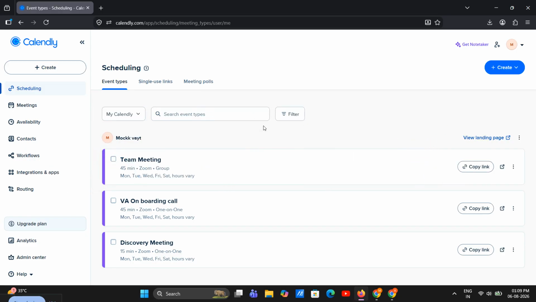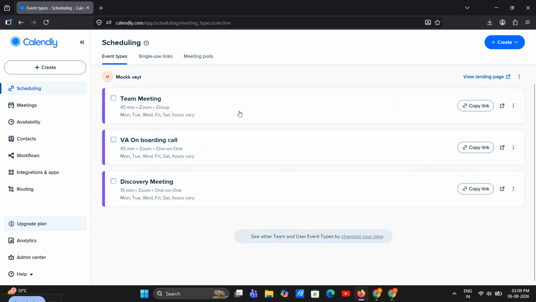First, log into your Calendly account and go to your dashboard. Once you're inside, look for the main event types tab or the scheduling tab. This is where Calendly shows all of your available meeting types. If you have different event options set up, you'll see cards for each one, such as a short intro call, a consultation, or a longer meeting.